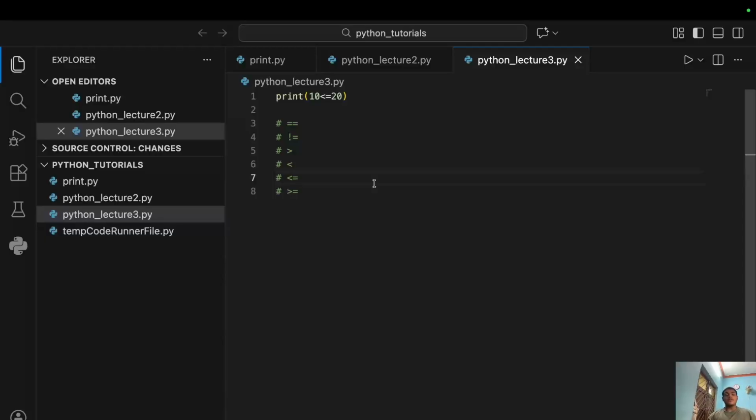Now pause the video and try each comparison operator with different numbers. Before running the code, try to predict whether the answer will be true or false. Then run it and check if your prediction was correct. Now, we are done with the comparison operators.